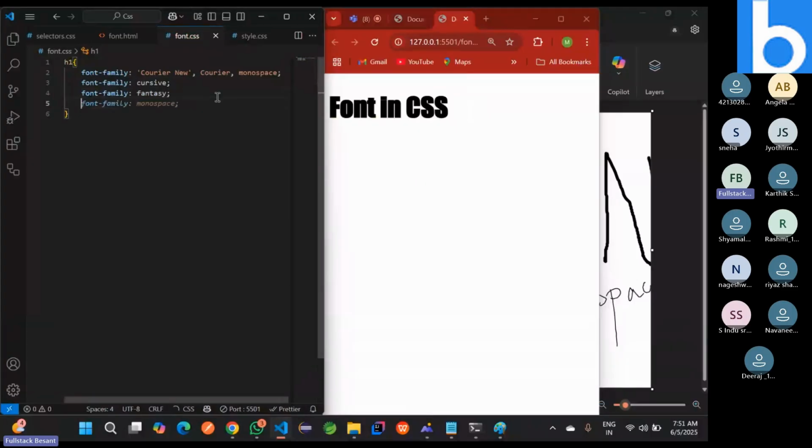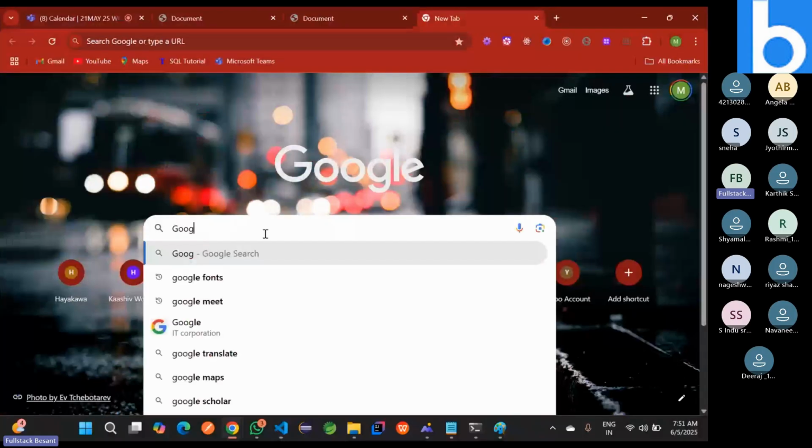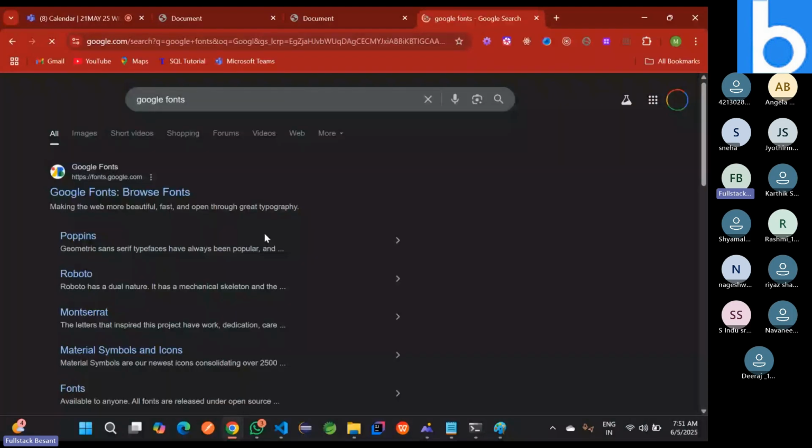In case you don't like to take the font from here, we have another option also. It is just to go to Google Fonts and take it. Here we have the fonts perfectly. We can just take it from here.